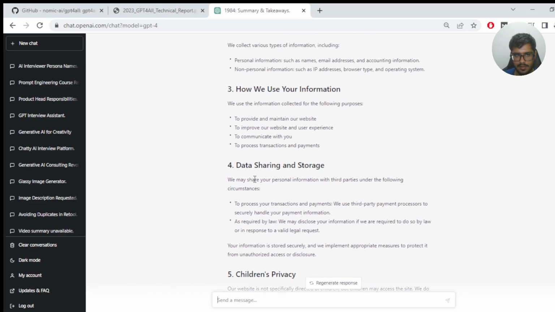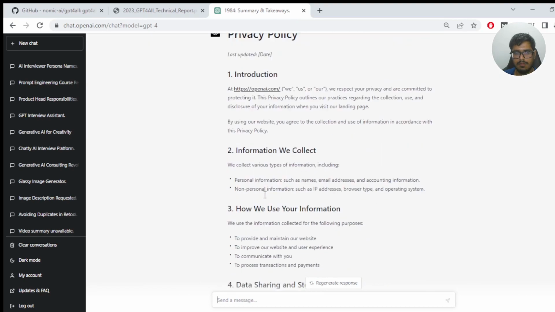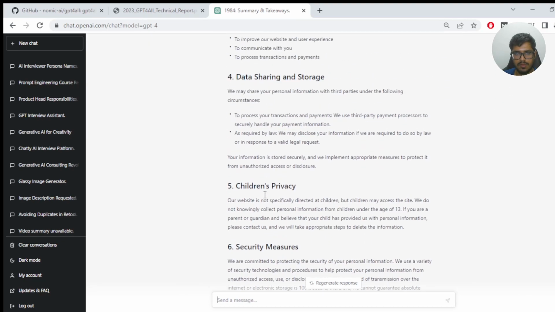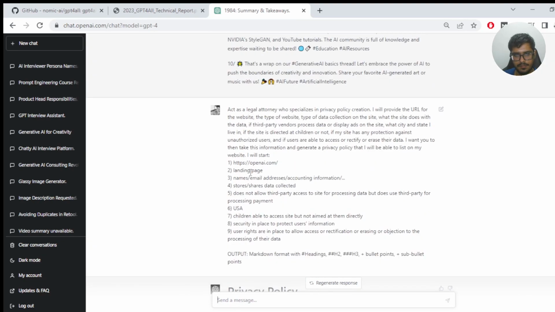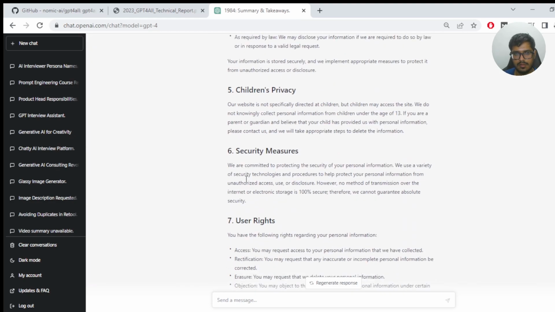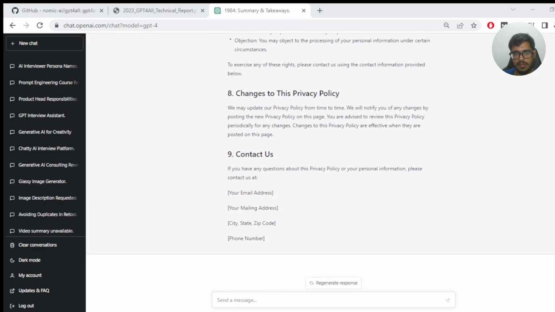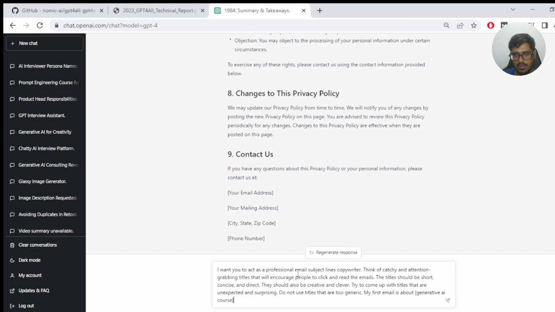Okay, looks like it's created the privacy policy from just getting the link to the website and the landing page. So pretty interesting stuff. Finally, I'm going to try an email sequence. So professional email subject lines, copywriter, catchy and attention-grabbing subject line, and so on. So the email is about a generative AI course.